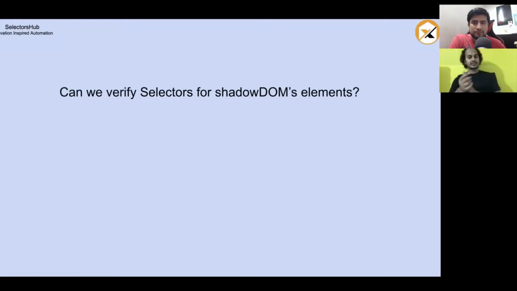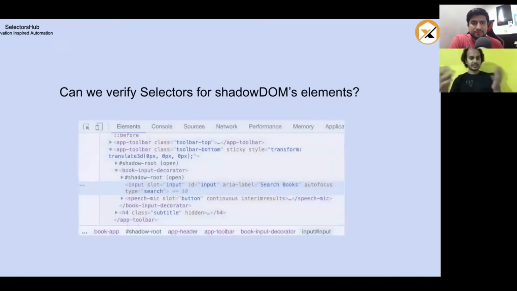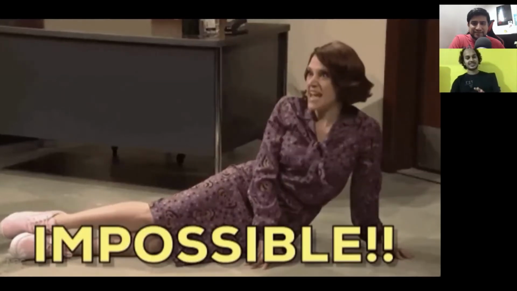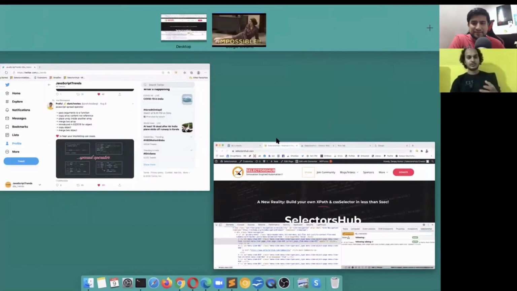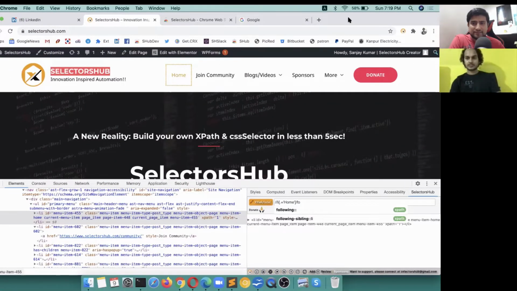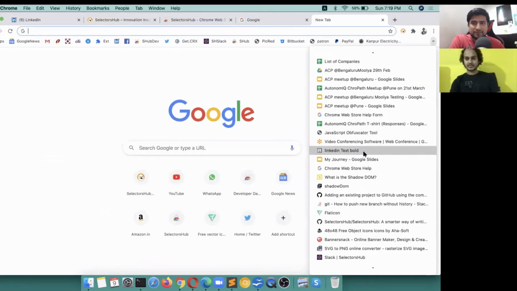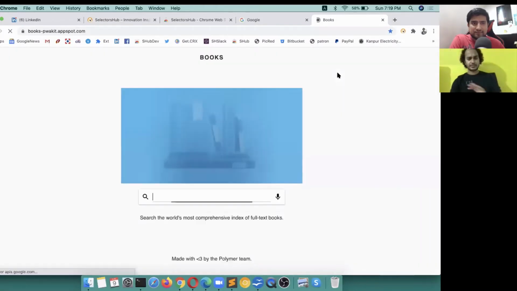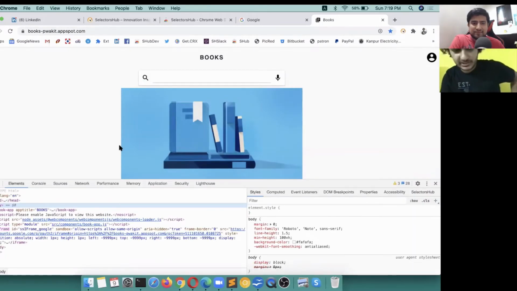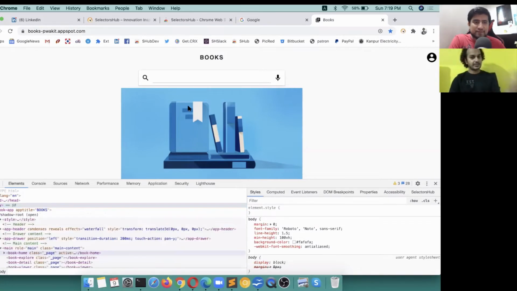can we verify selectors for shadow DOM elements, those elements which are inside shadow DOM? Yeah, the most difficult task. It was like impossible, never possible in history. No tool, not even Chrome DevTools, supported it. So let me open one website which has some shadow DOMs, and it was never possible. Believe me, it was a nightmare for those who had shadow DOM in their website and had to write the automation script for it. They didn't have anything to verify.